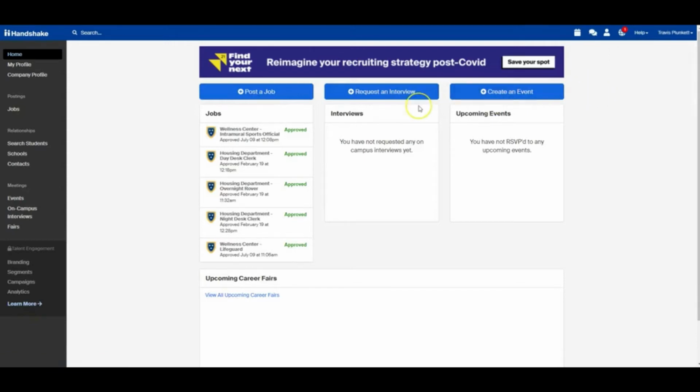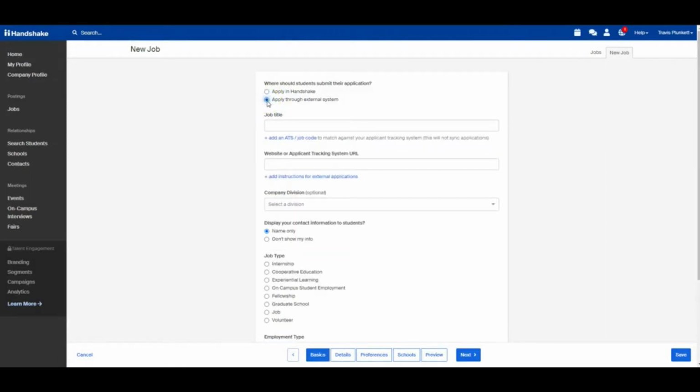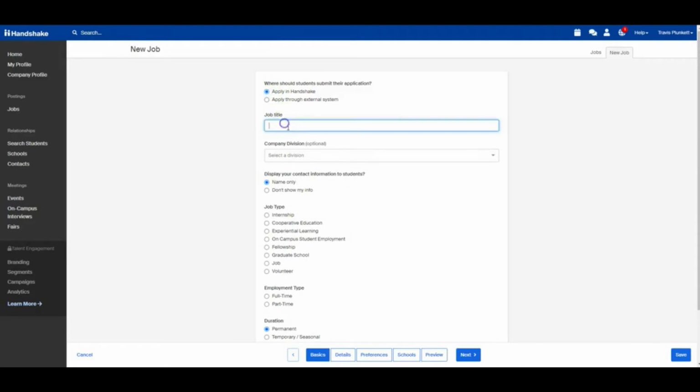So to start off with, Handshake is a job platform, correct? So the first thing I want to show you all is how to post a job. So once you're on here, all you do is go to post a job here. Just going through it, there's a few different ways. You can have them apply straight through Handshake here. So you click that, or if you want to take them to your company website, you can hit apply through external system, and you can add that website link here. For the purpose of this video, we're going to apply in Handshake, so I'm going to click there.